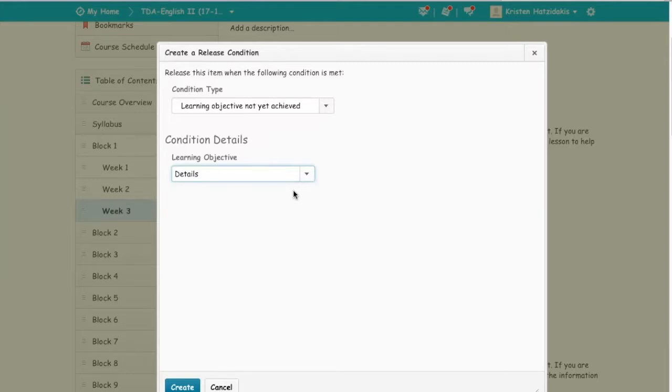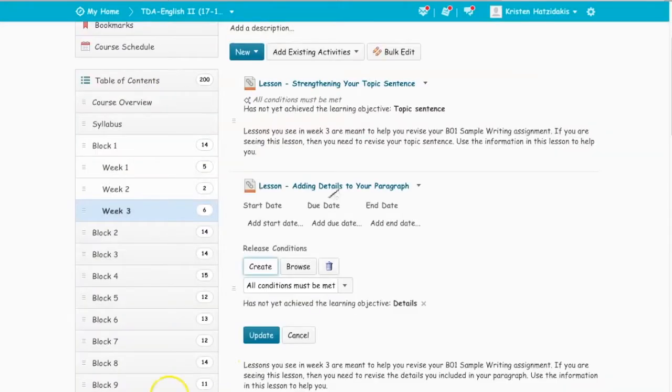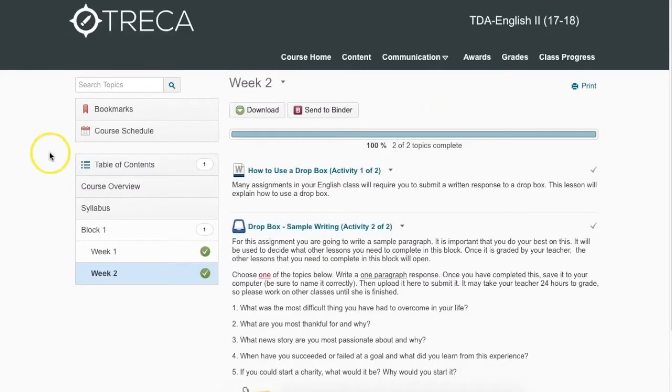So if they scored a limited or an unacceptable, it will open up because I set it in the rubric to read as objective achieved if it was proficient or above. So anything below that now will open up. So here's a student who has submitted the Dropbox, but you can see I haven't graded it yet. So week 3 is not open. What I'm going to do is go and grade that, and then we'll see what assignments pop up for him.